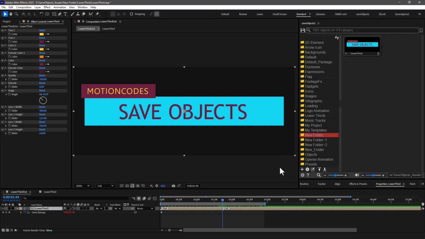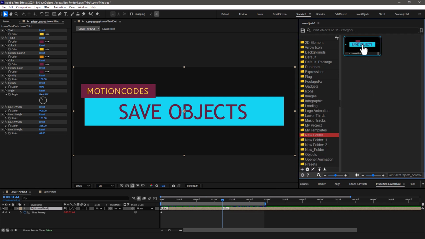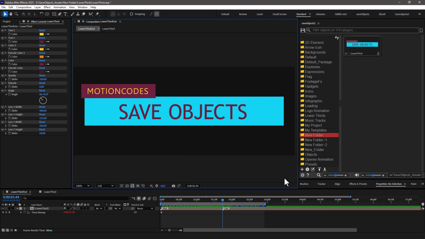And if we want to set a static thumbnail again, we adjust the CTI. Change the preview settings to a static thumbnail. Then set the new thumbnail again. The static thumbnail has replaced the GIF.